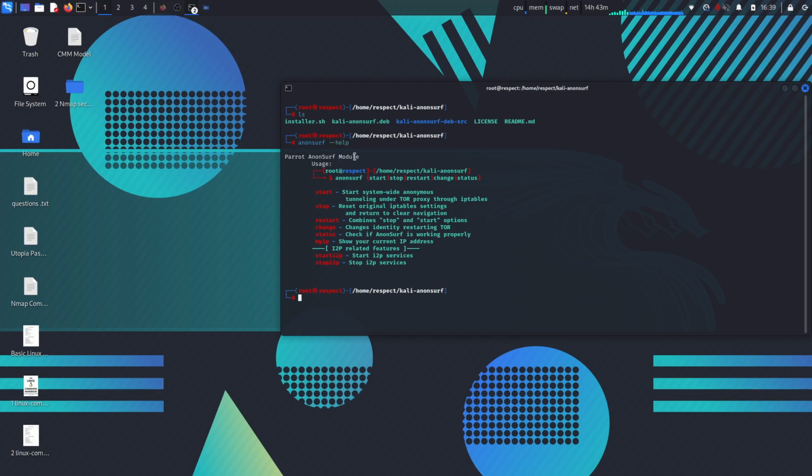Parrot anonsurf module. You can see that this is Kali Linux, but anonsurf is of the Parrot operating system. That's why it shows you the Parrot options. To run this anonsurf, you just need to type anonsurf space. You have the options start and stop, restart, and change, which changes the IP address, then status, myip, start I2P and stop I2P service. So actually you have two types of services, the simple anonsurf service and the I2P service.